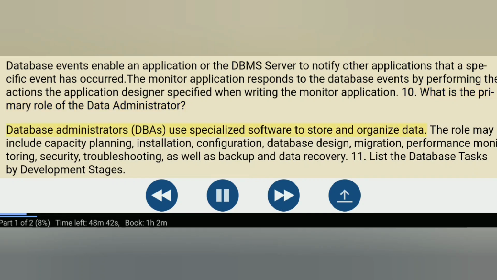10. What is the primary role of the database administrator? Database administrators, DBAs, use specialized software to store and organize data. The role may include capacity planning, installation, configuration, database design, migration, performance monitoring, security, troubleshooting, as well as backup and data recovery.